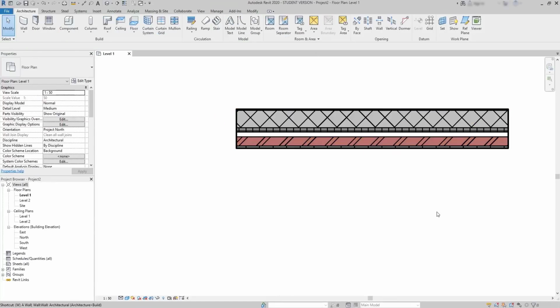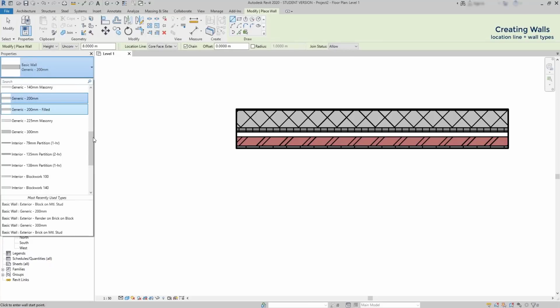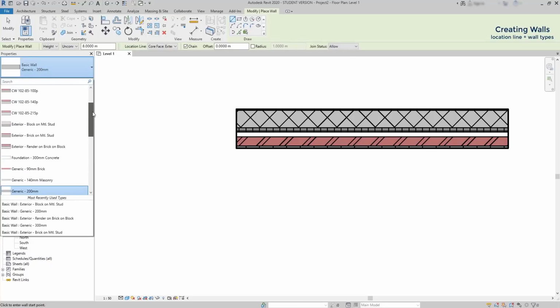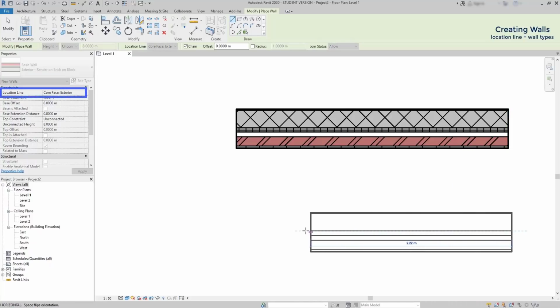Let's type WA to start drawing a wall. Then, in Properties, I click on this button to switch to a different wall type. As you can see, there are several of them here, with different widths and materials. Also, if you don't find the type that you want in this list, you can create it easily. I choose Render on Brick on Block. As you can see, the location line, which is Core Exterior, is at the bottom part of the core here.